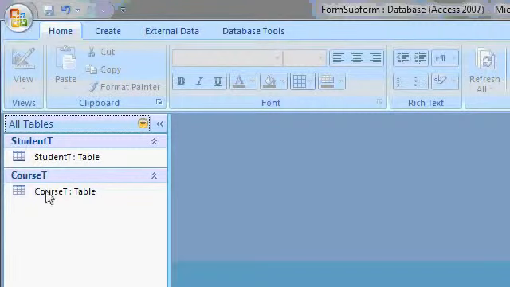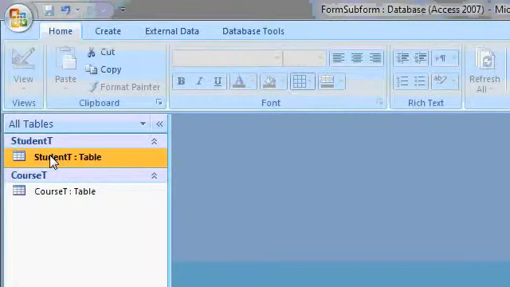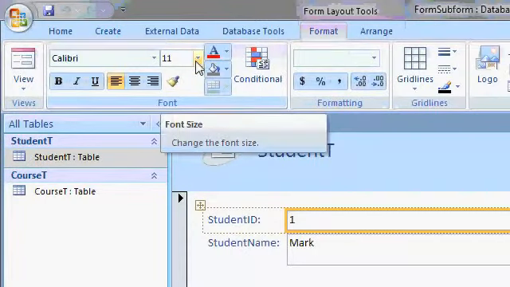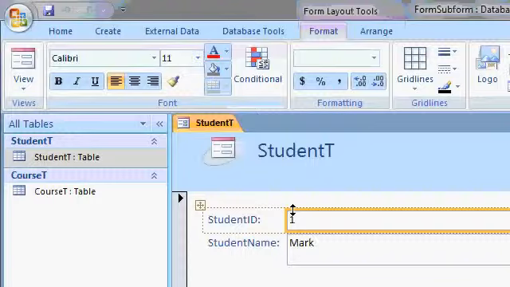Now let's create our forms. Click on Student T, and then click on Create, and then Form. That'll automatically make a form for you for the Student T. You get the student ID and the student name and this little header information up top here.